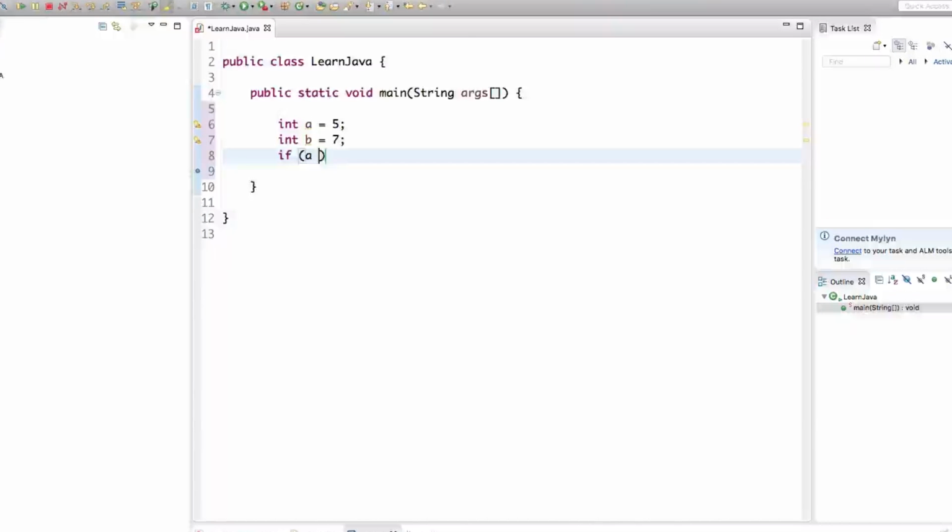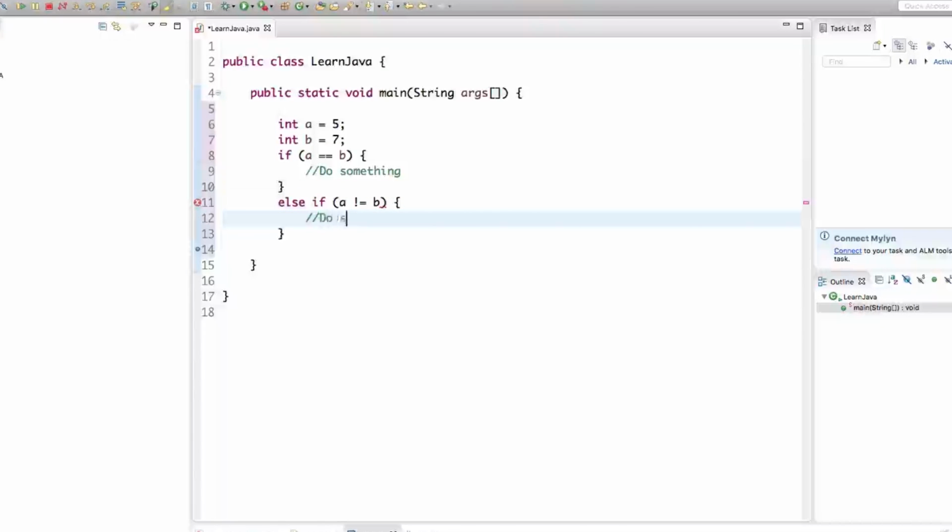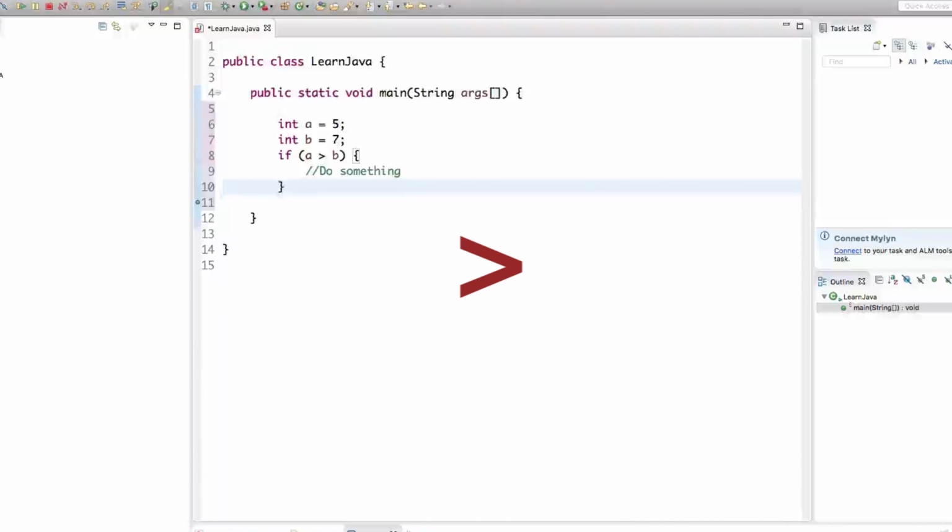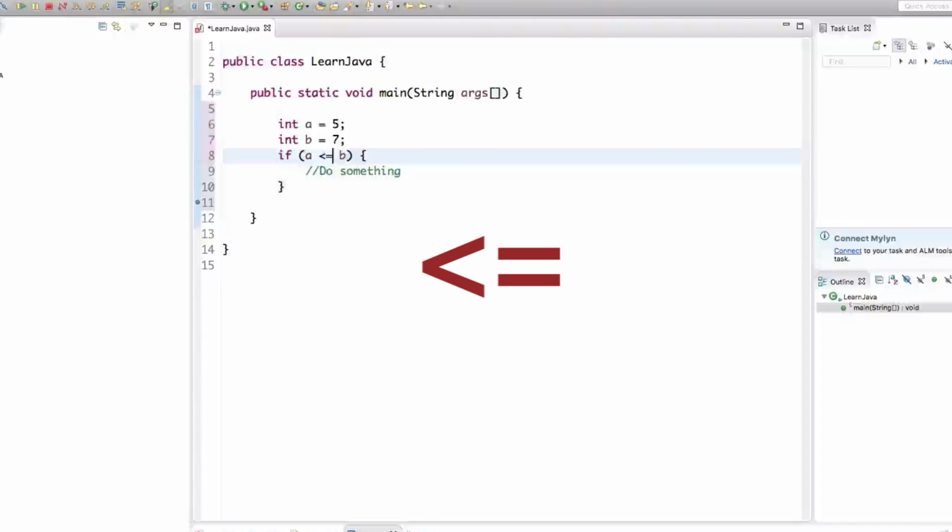As you may have already understood, we can compare variables in this way. A equals equals b means that the two variables are equal, whereas a not equals b means that the two variables are not equal to each other. You can also compare whether a is greater than b, greater or equal to b, less than b, or less than or equal to b.